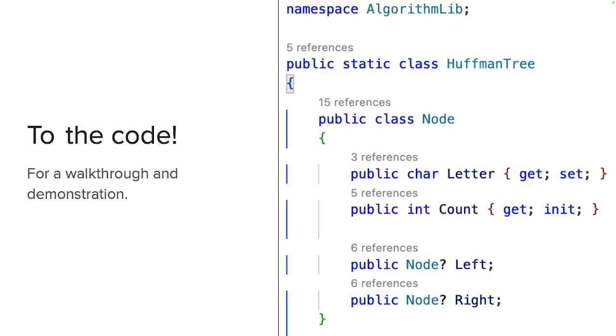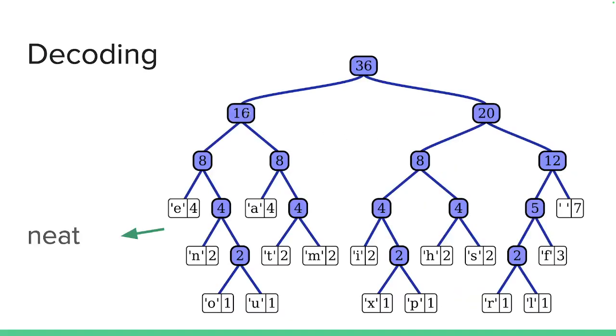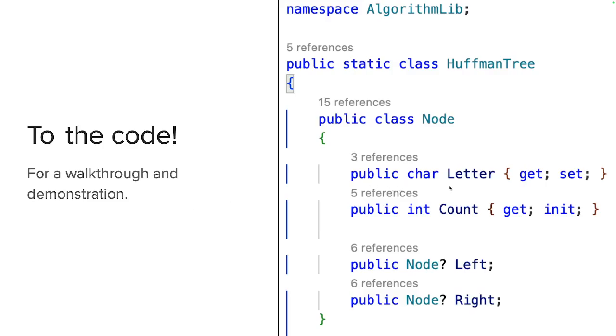So now I want to take you through the code for a walkthrough and a demonstration of how everything works. This is the Huffman tree class that we're using. And within that class is nodes. And each node on the tree represents one of these, and some of them have letters and some of them do not. So let's get into it.